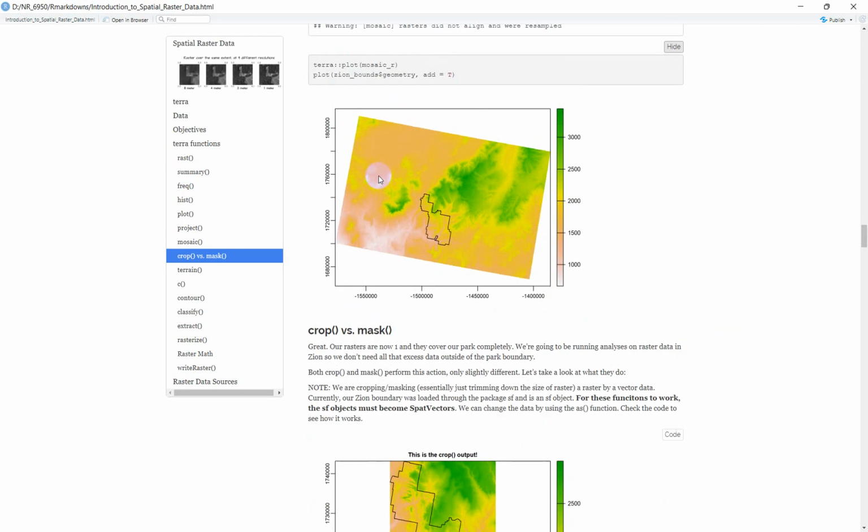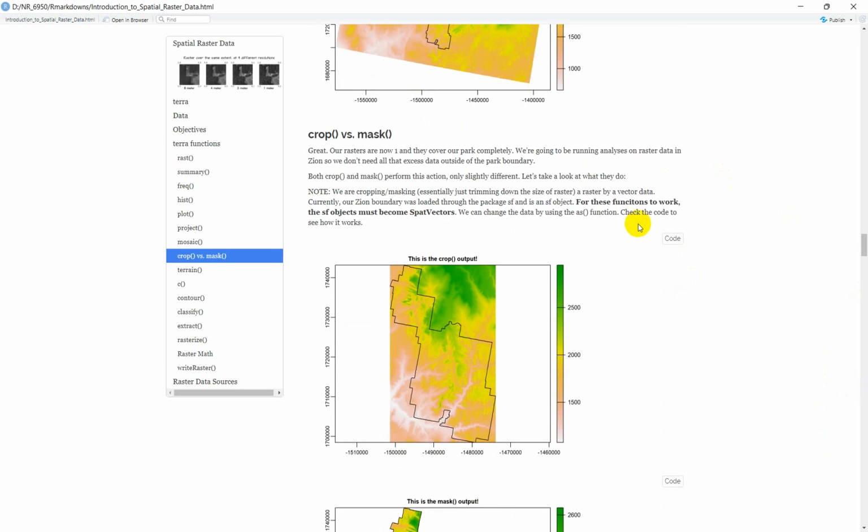So this is a lot of information. We're just looking at Zion. We don't want that. So if you remember, there was crop, ST crop and ST intersection from the SF package. Terra kind of does a similar thing. We only need the information for our park. And both crop and mask perform this action, but slightly different. So let's take a look at what we're doing.